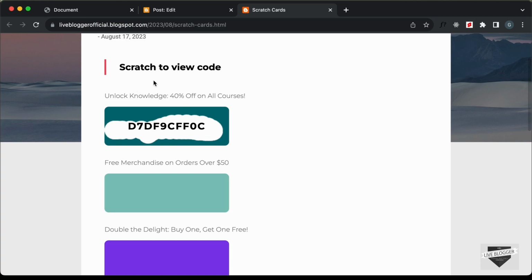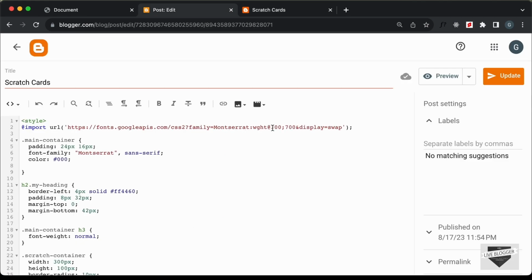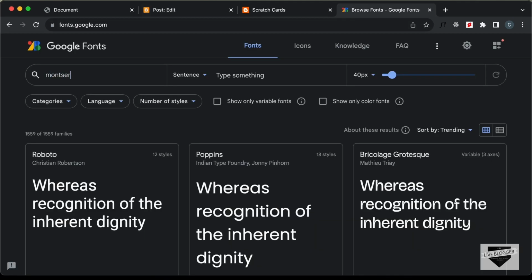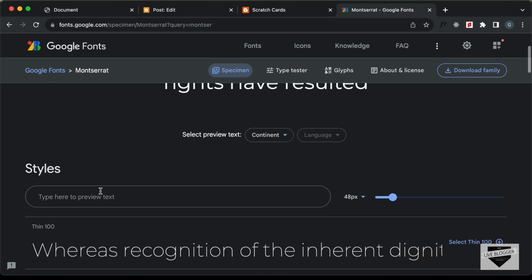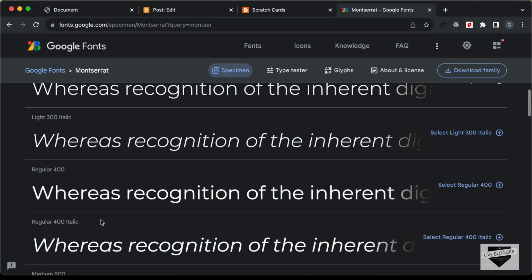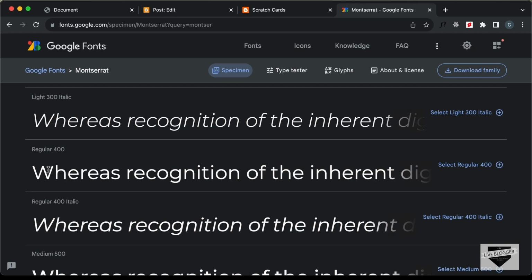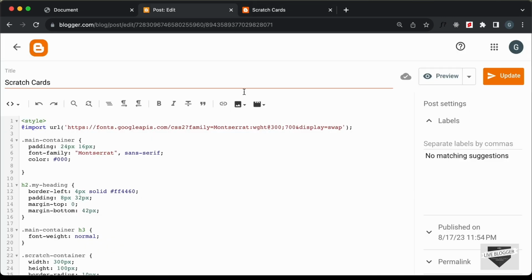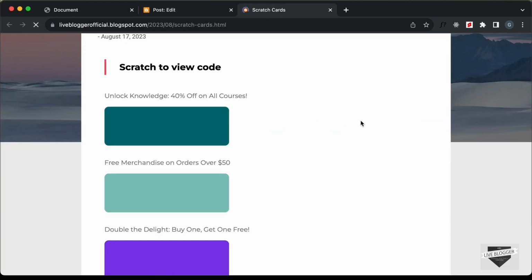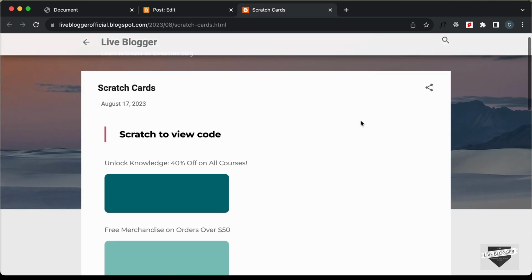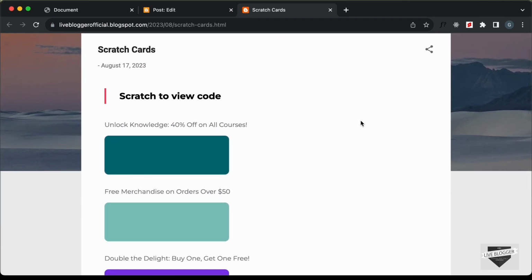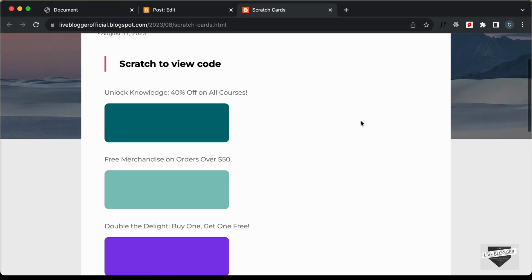I think we can increase the font weight a little bit. Here we can see that we are getting 300 and 700. Let's go back to fonts.google.com and go to Montserrat. Here we can see we have 300, and let's select regular 400. So instead of 300, I'll change this to 400 and update this. Now let's go back to our post and refresh this page. And now I think it looks all right. So with that, we have completed adding the scratch cards to our Blogger website.